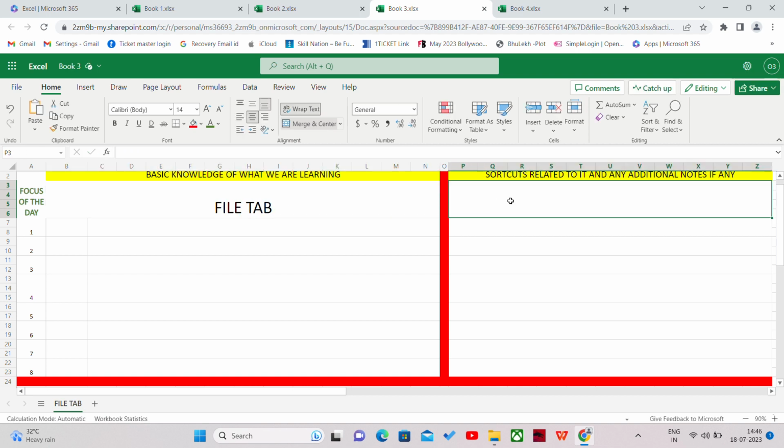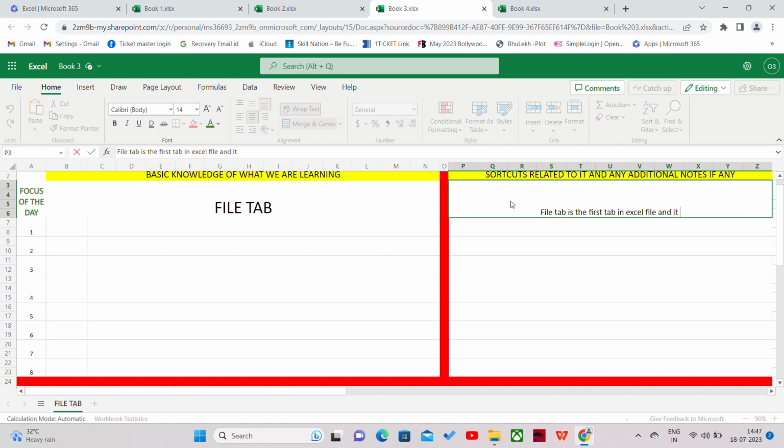So here we have the focus of today, the file tab. We will be learning what the file tab is, what the different features in it are, and how it will be beneficial for us and in our Excel knowledge. The file tab is the first tab in an Excel file, and it requires attention while learning because it has a very important feature in it, which is the pivot table, and we have to learn all these tabs in detail, then only we can excel in our Excel knowledge.